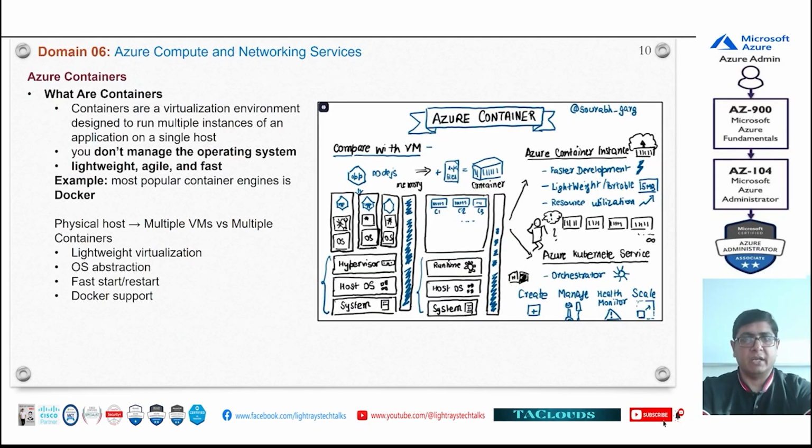Next, we have Azure containers. So why do we need Azure containers if we already have the option of virtual machines and virtual desktop environments? Container means we can separate things in separate boxes.